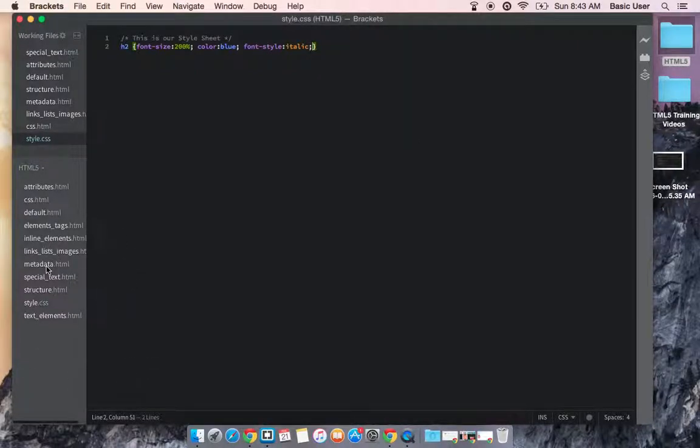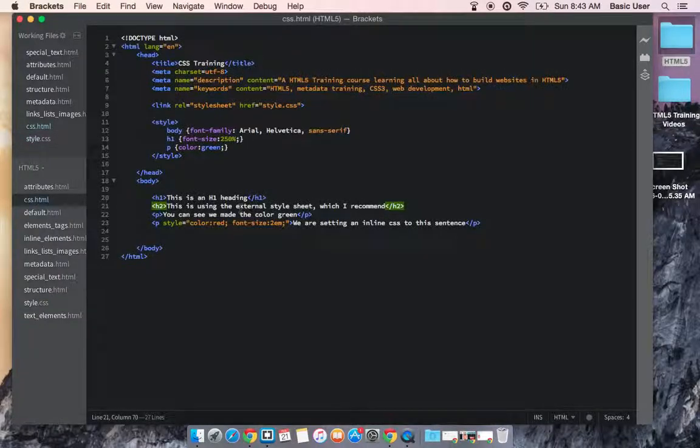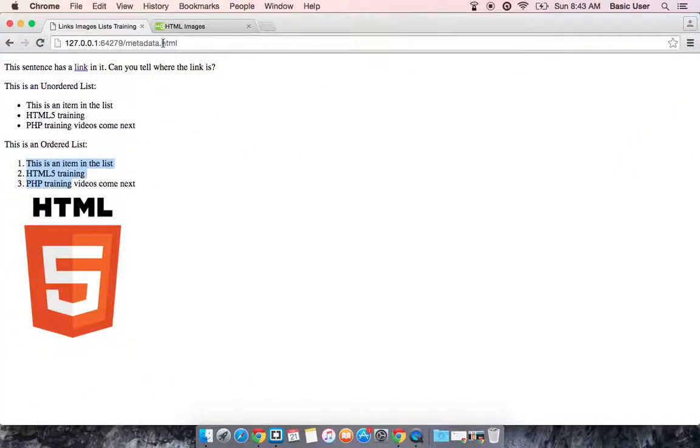Okay, now save that. Now let's go back to our css.html. Let's make sure we save that. And now let's go to our browser here. If you don't have this pulled up, you can click that little lightning in the top right corner and just bring it out.